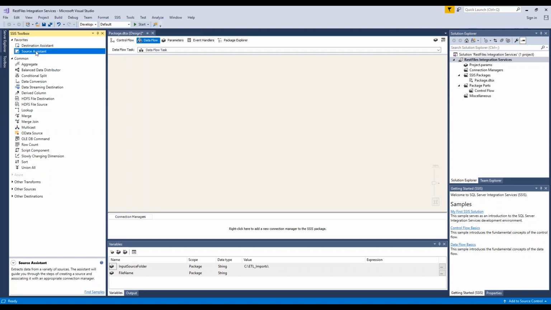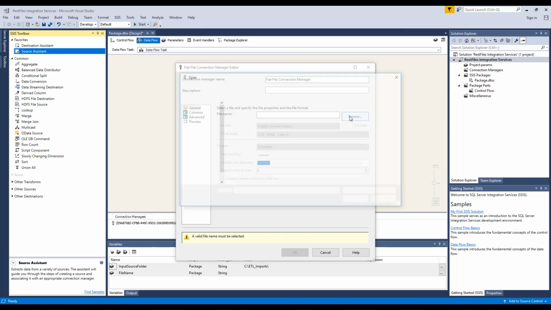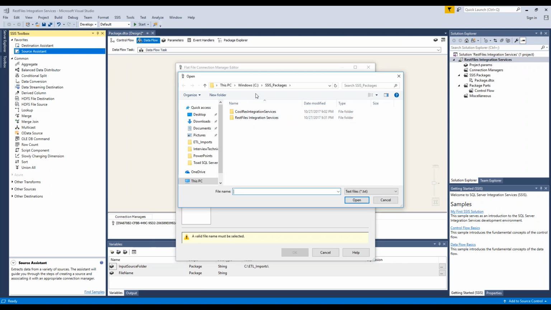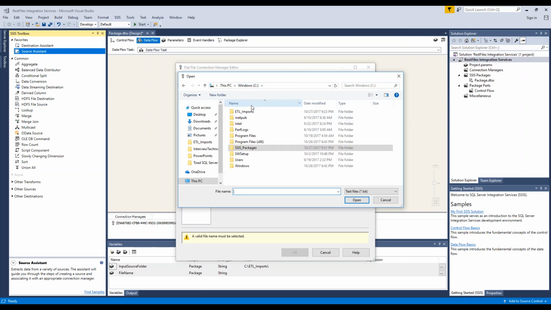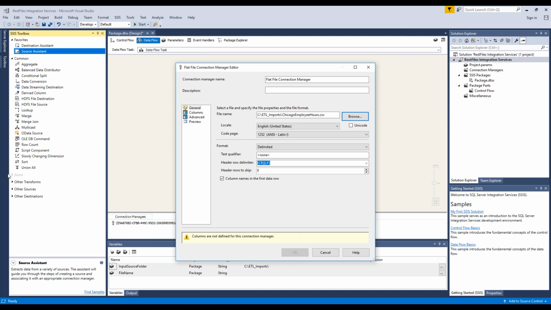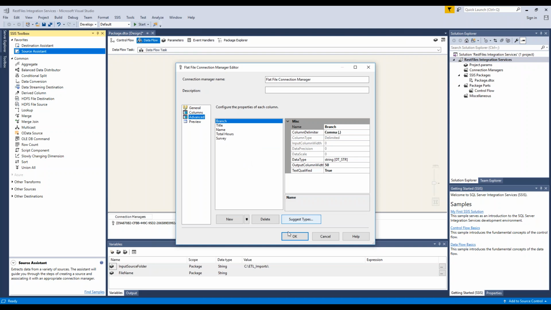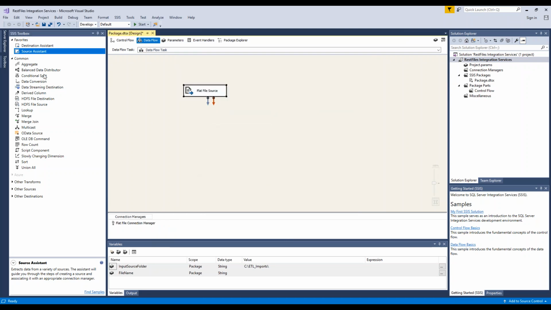So we're going to go for our source assistant, drag and drop. We're going to say that it's a flat file, new flat file, browse, and I can pick any of the files that we have. So any of those files, it doesn't matter. Okay, looks like we're reading our data. Everything looks good. We have our source.